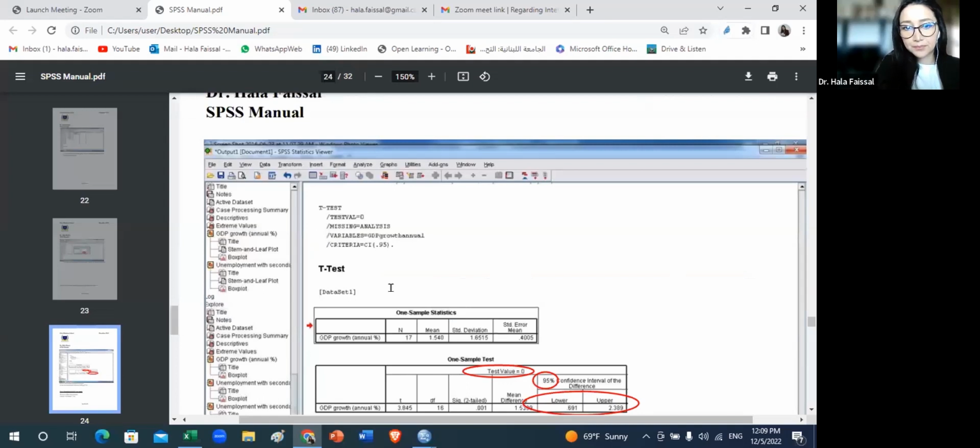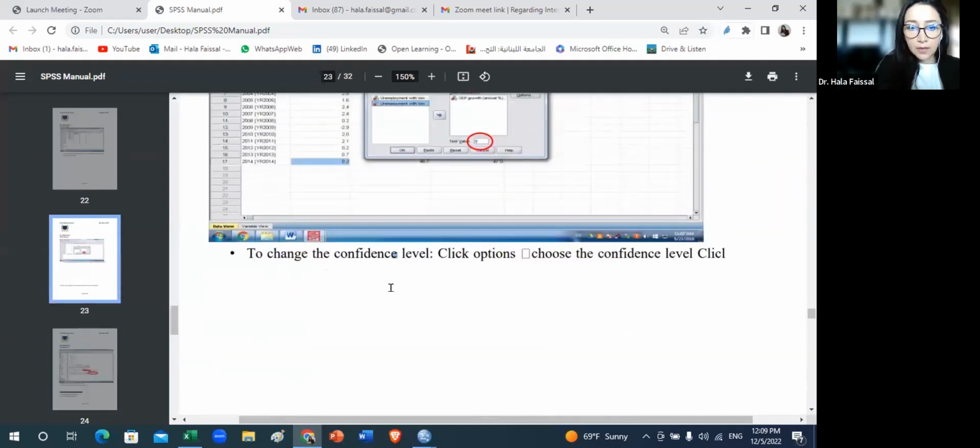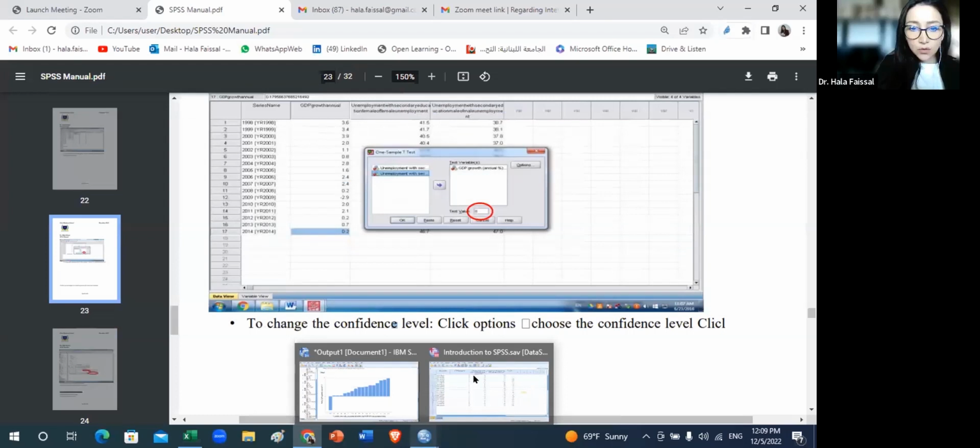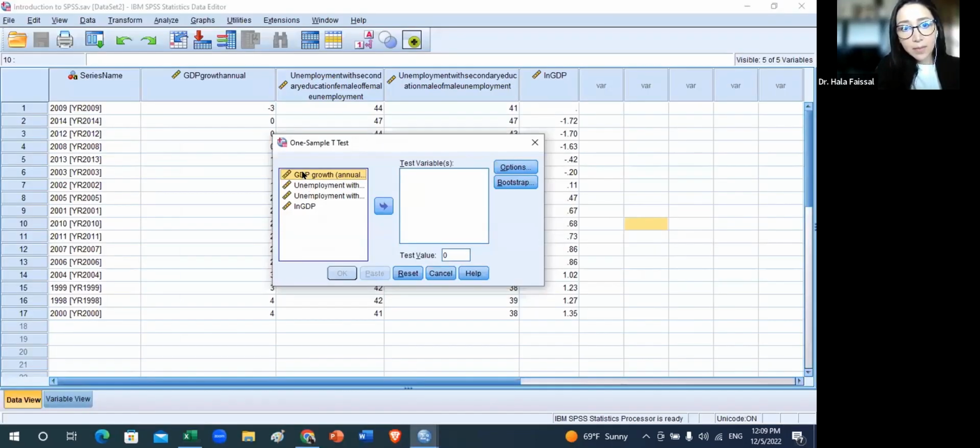Okay. Again, let's go to SPSS. I'm going to choose the GDP growth. Any other variable can be chosen. Double click or press this arrow, make sure the test value is 0, and press OK.